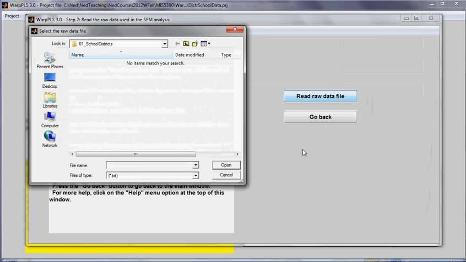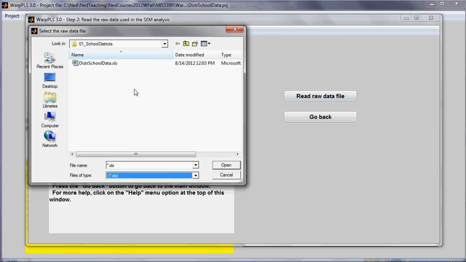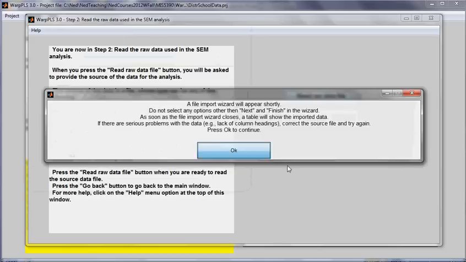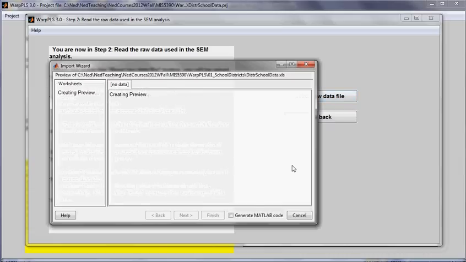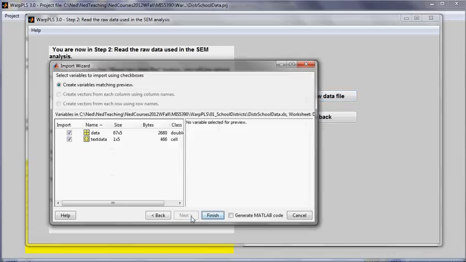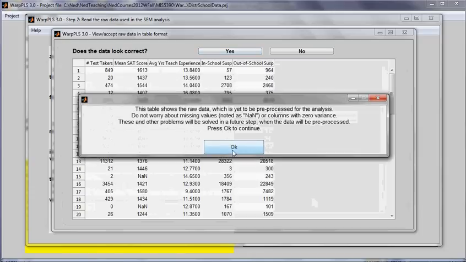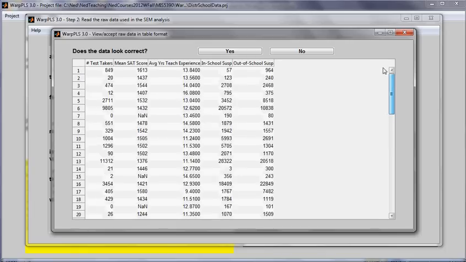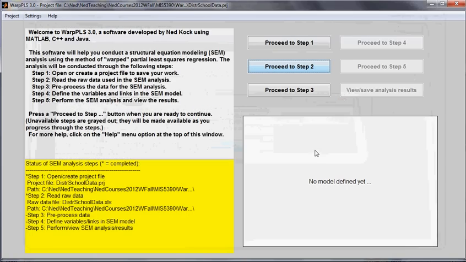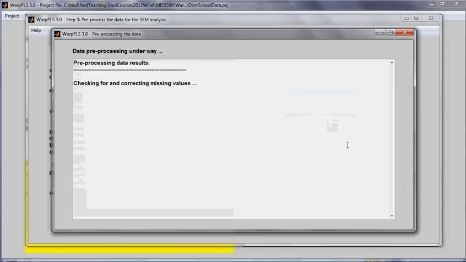Now I'm going to read the raw data file, and I'm going to read the data from that XLS file. All I have to do at this stage is to click on Next and Finish. Then I'll be shown the data set, and I'll be asked if it looks correct. It seems to look correct. There is some missing data that is indicated as NaN, which is to be expected. Most data sets have missing data. So click Yes. I will pre-process the data for the analysis.